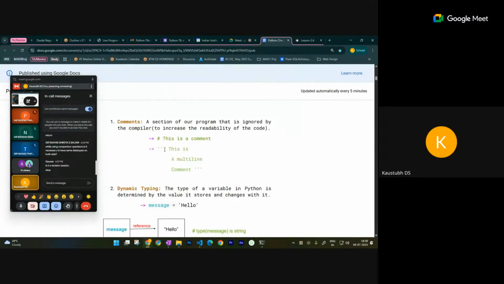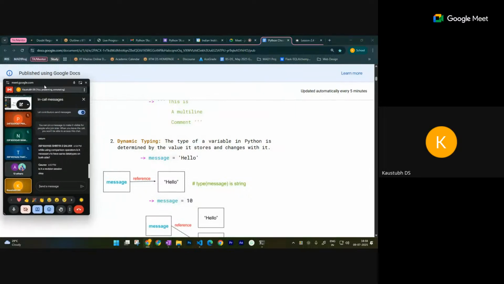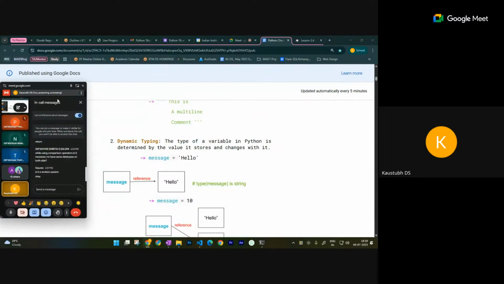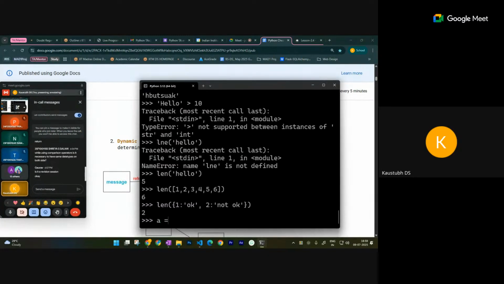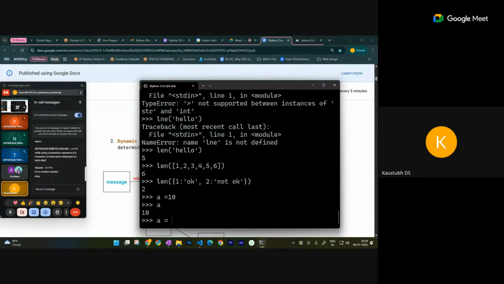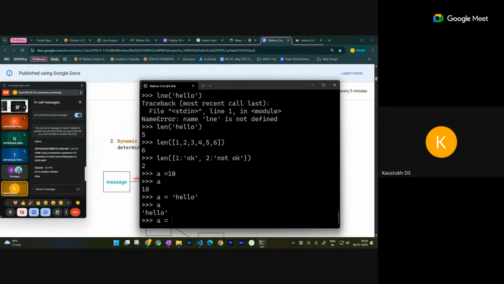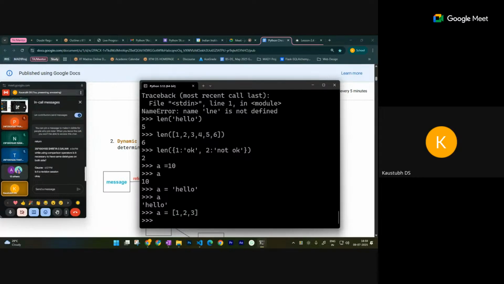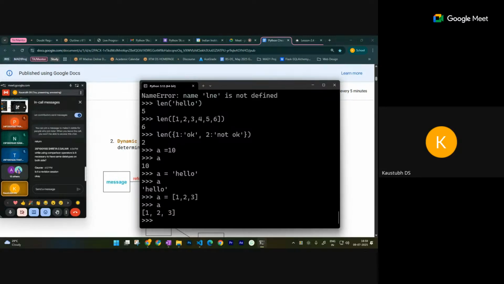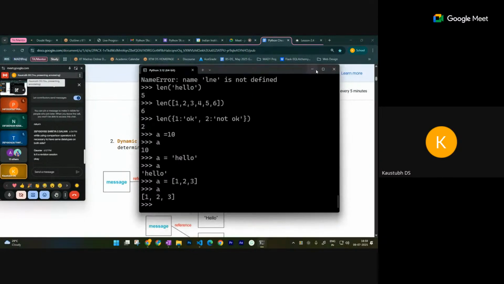Moving ahead, dynamic typing. So as we all know, in Python a variable does not have a fixed type. I can do a equals 10, and in the next line I can even do a equals hello, completely valid. And in the next line itself, I can just reassign a equals 1, 2, 3. So Python does not care what I have in a, as long as it's a valid data type, it's fine. That is called dynamic typing.